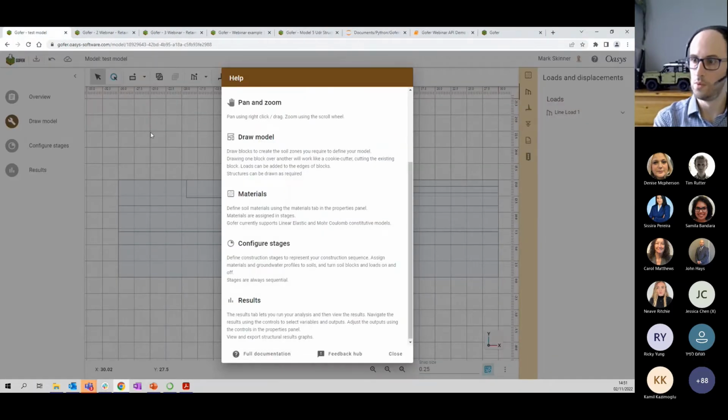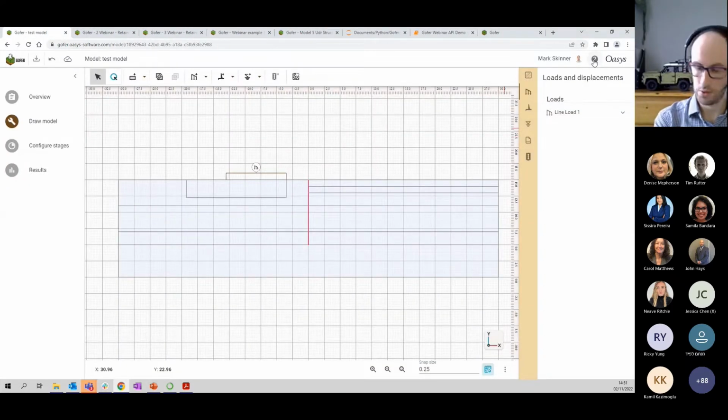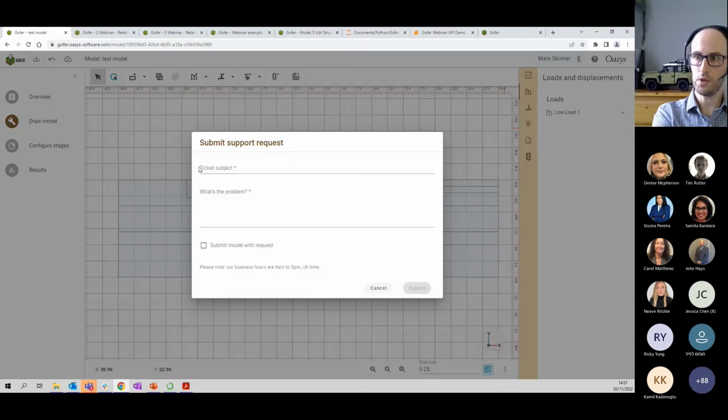And what I will show you as well at this point is the mechanism for getting help. So we can submit a support request direct from Gofer with the second button. Put in a subject and what the issue is, just like an email, I suppose, and that will come into our systems and get picked up. There is an option there, tick the box. If you're in a specific model, you have the option to send your model to attach it to the support.